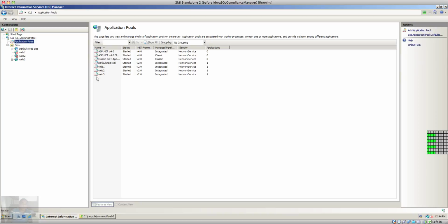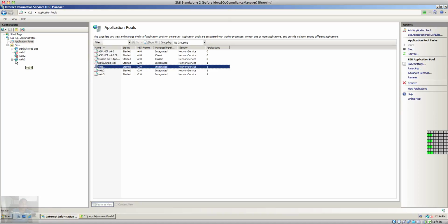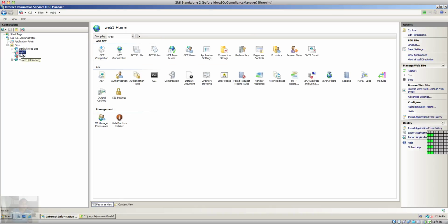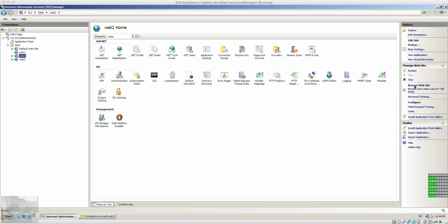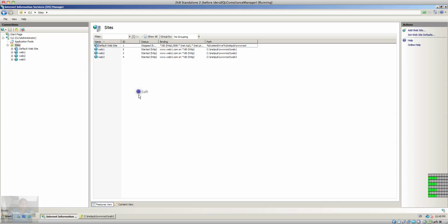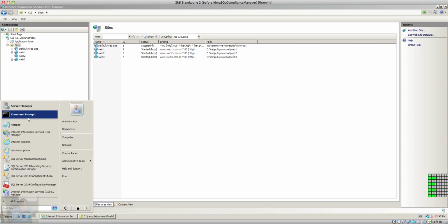Let's see the application pools. We can see the application pools were created when we created the application. So let's see what's going on, why this is not running. I'm going to just restart it, and restart it. Okay, so now we have three applications. I'm going to just refresh it here. Now we want to see if it is working.